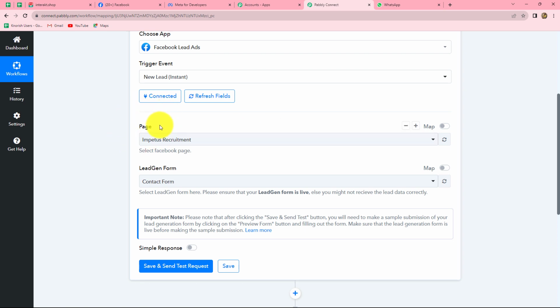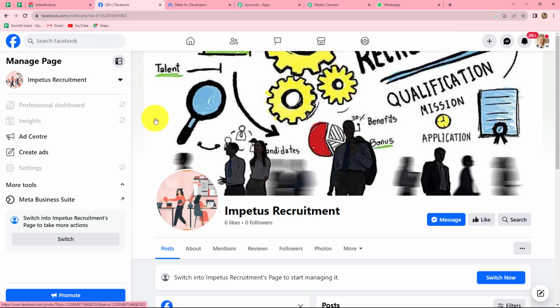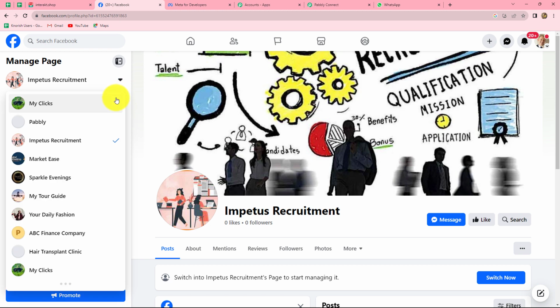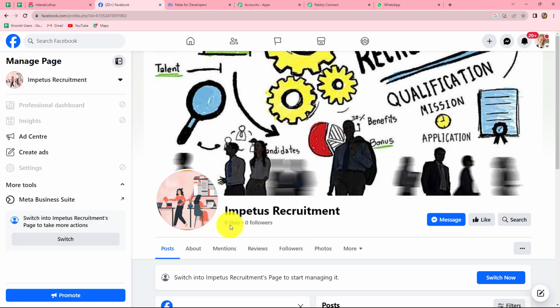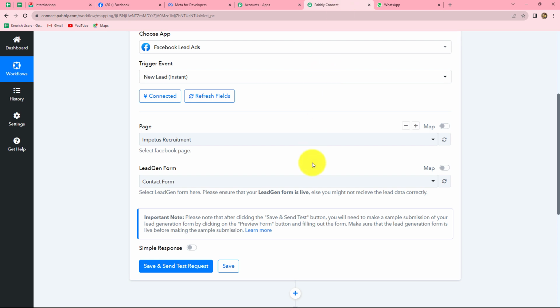Now here we have to select our Facebook page and the lead gen form associated with it. To understand that, let me first take you to my Facebook account, and here after coming on this account, we can find that I have multiple pages over here. Among these pages, I have the Impetus Recruitment page for my recruitment agency. So I have created this page for my recruitment agency, and I'm also running an ad campaign on this page. And I want to promote this page with the help of a lead gen form. Okay, and I want that whenever a new lead is generated through that lead gen form, automatically the response should be captured here in Pabbly Connect so that I can nurture that lead further.